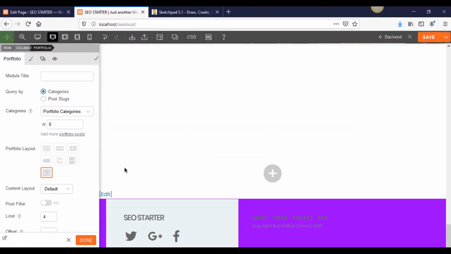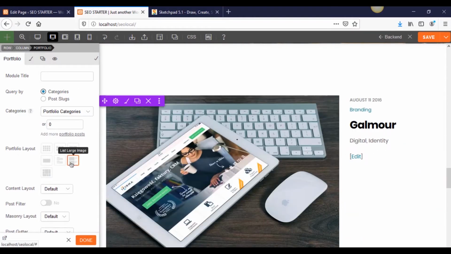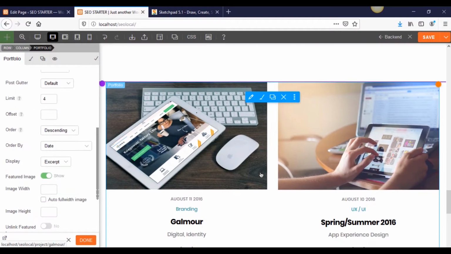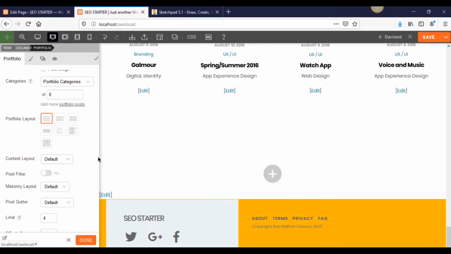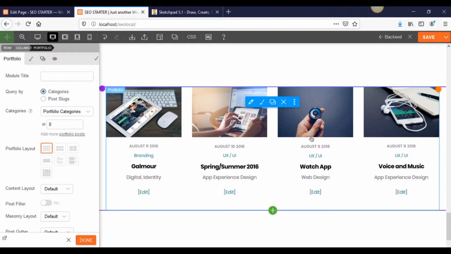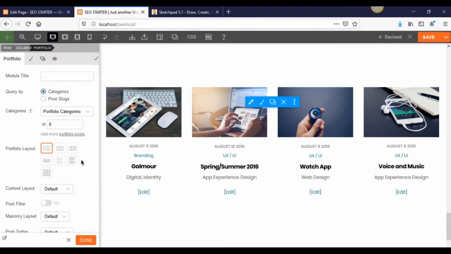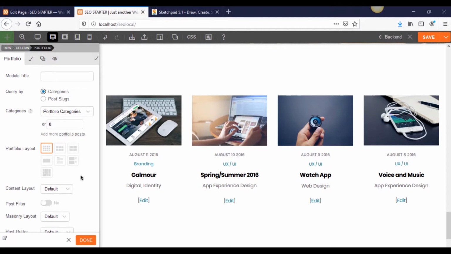So you could do a portfolio like this. Hold on, it's coming. Large image left, a grid type. It's pretty cool if you're just going for a basic portfolio. How it pulls in your portfolio items is by the portfolio category. These are your categories, and then you have posts. You do posts, give it the category, and it will show it here. Then it says query by category or post slugs. You can give it certain slugs and it will grab everything under those slugs.